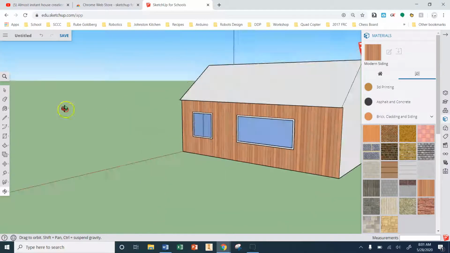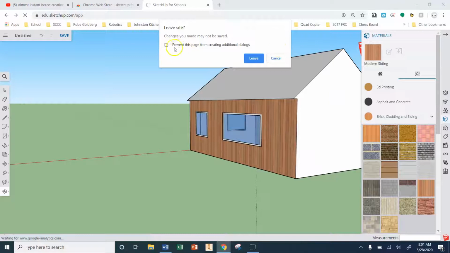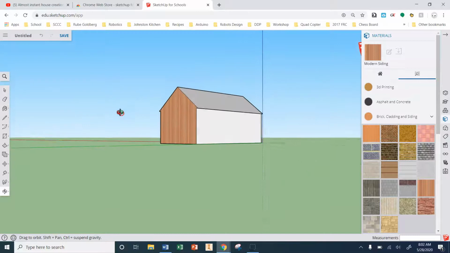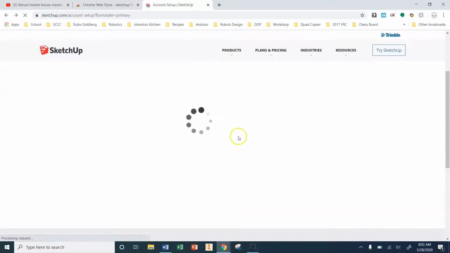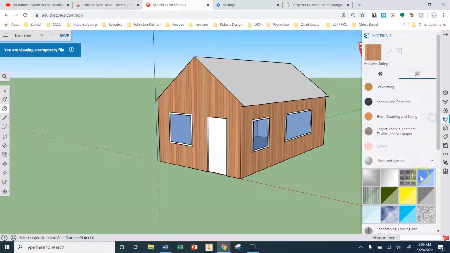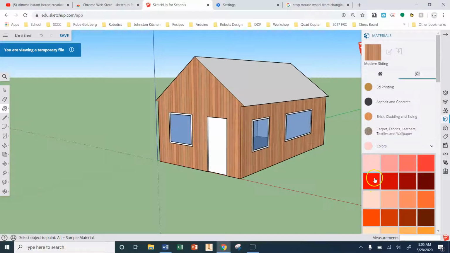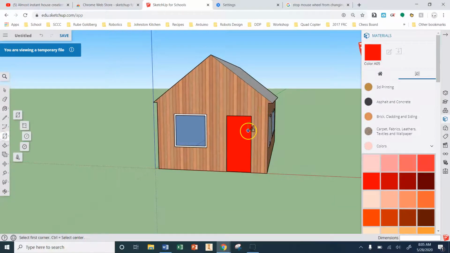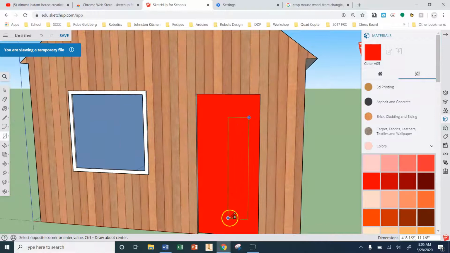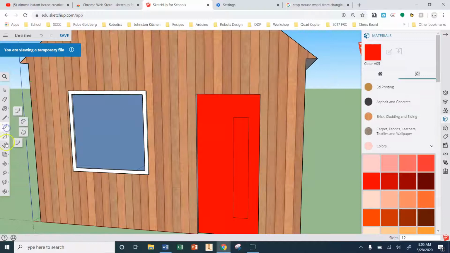I'm a big fan of kind of like modern stuff. So I'm going to put some vertical siding in here. And then, okay, so now I can start to color my door, find something like kind of fun, maybe like this red here, throw that in there. I also kind of, just for the heck of it, want to add a window to my door, so I'm just going to throw one of those in real quick.